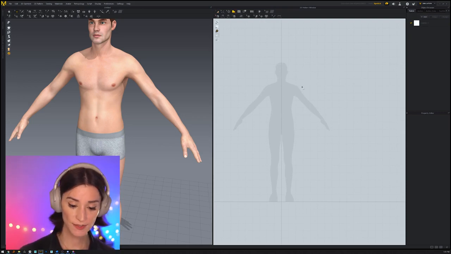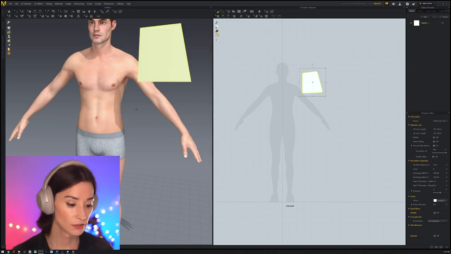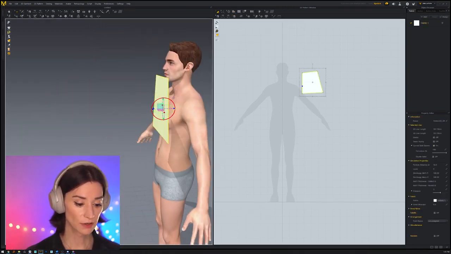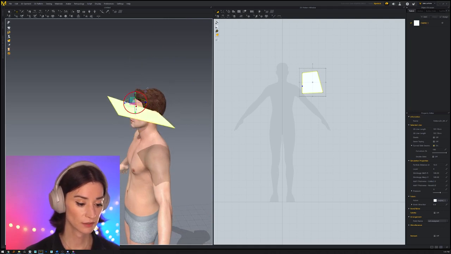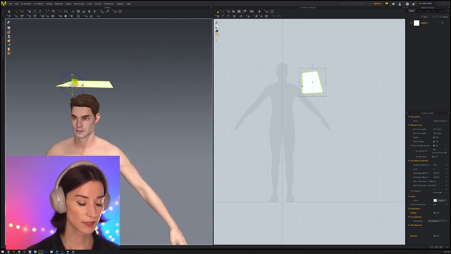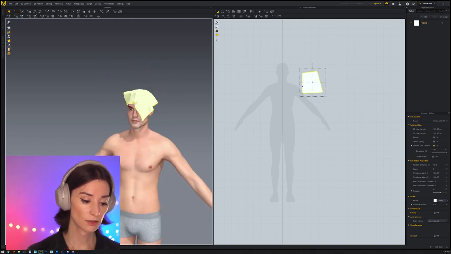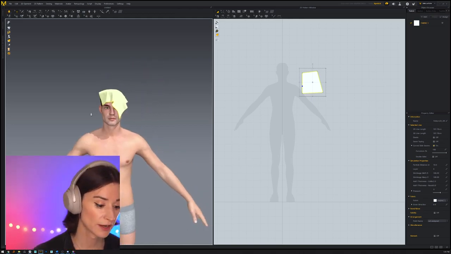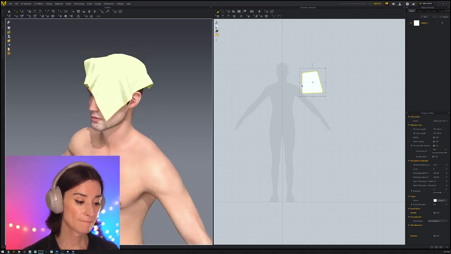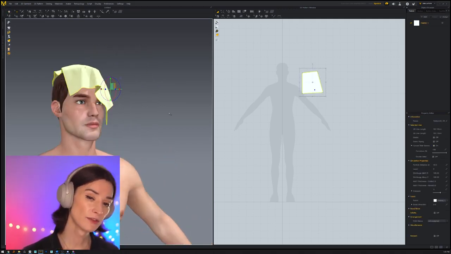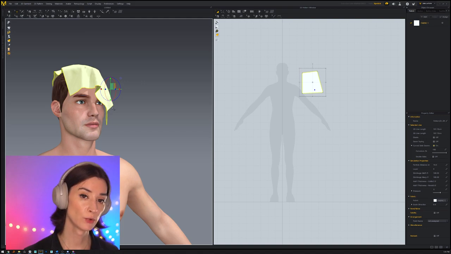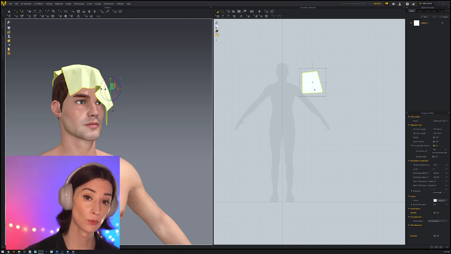So if I go here and I press H and create just a little rectangle, and I manipulate it and rotate it and put it on top of his head, you'll see that as I turn on simulation, this will fall on his head. So now he's wearing a towel. And so the avatar does not simulate, but it does react with garments. It does collide with them.